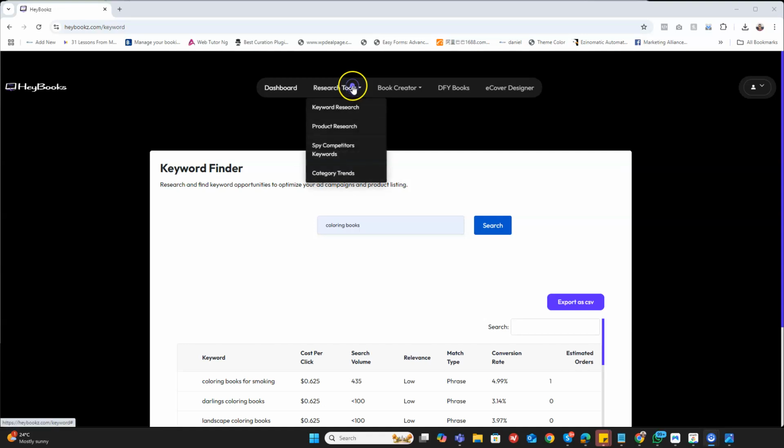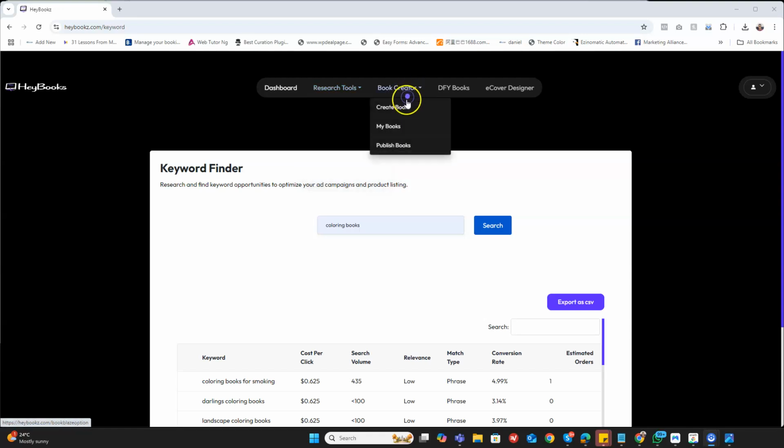Aside from that, under the researches, we have product research. You can spy on competitors, keywords, category trends, and all. The next thing is to create your book.